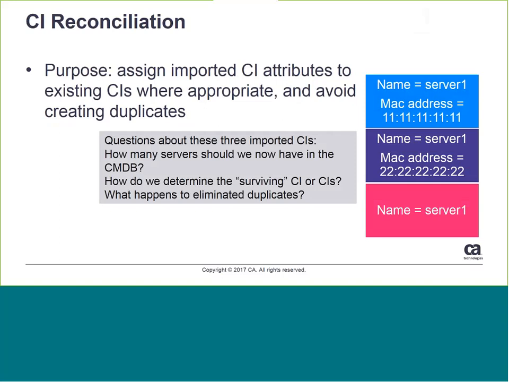So what do we do with that, right? What do we do if we've already imported the top box, that first entry, but now we're getting updates or potentially inserts from 2 other sources? Who wins? What do we do with that data? That's where reconciliation comes in.